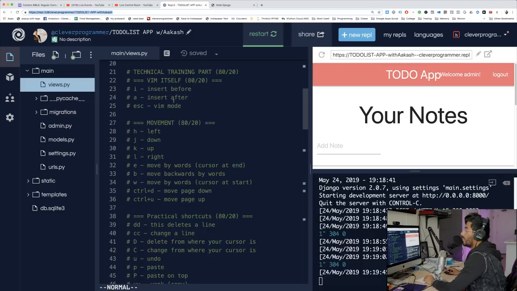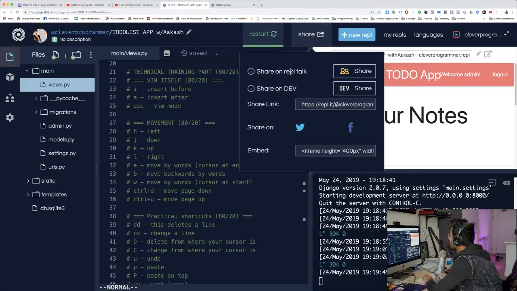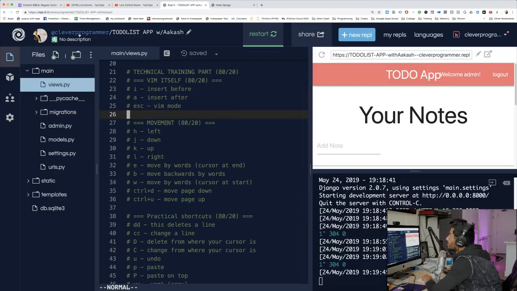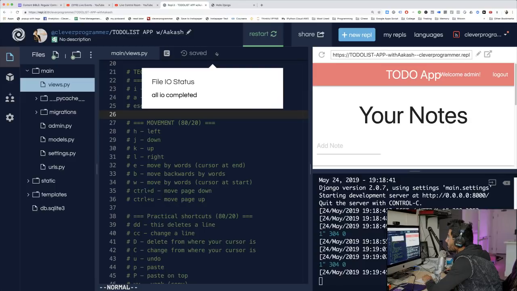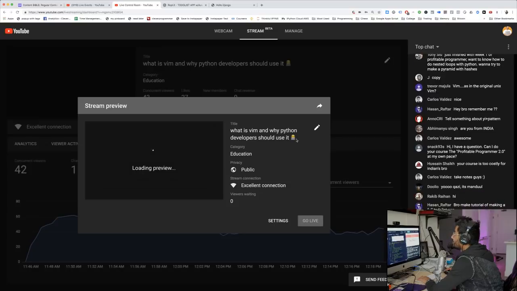Let me see if I can fork this. Nope, doesn't allow me to create a fork of it. Just trying to create a fork and put it in the description.